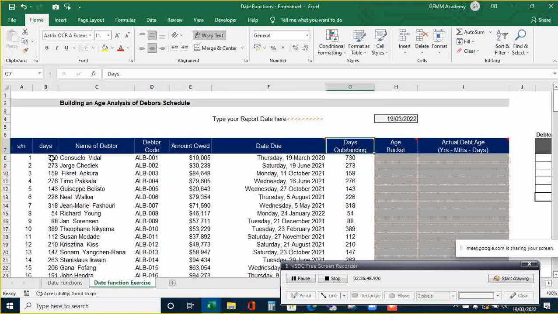It's just the same thing which we've done here. So what we want to do now is to calculate the age bucket. So how did you get that column? This 730. That B there is just being manually entered. It's just to show you how this thing is being calculated.